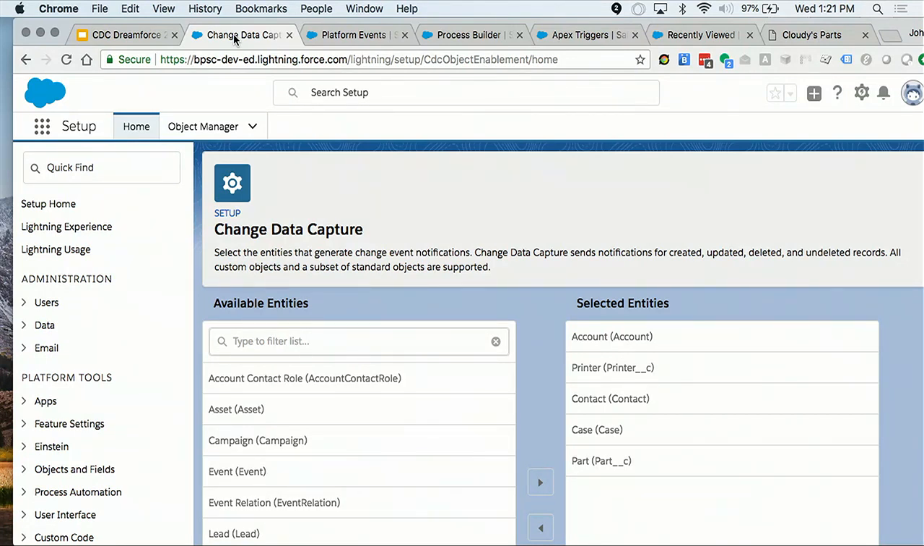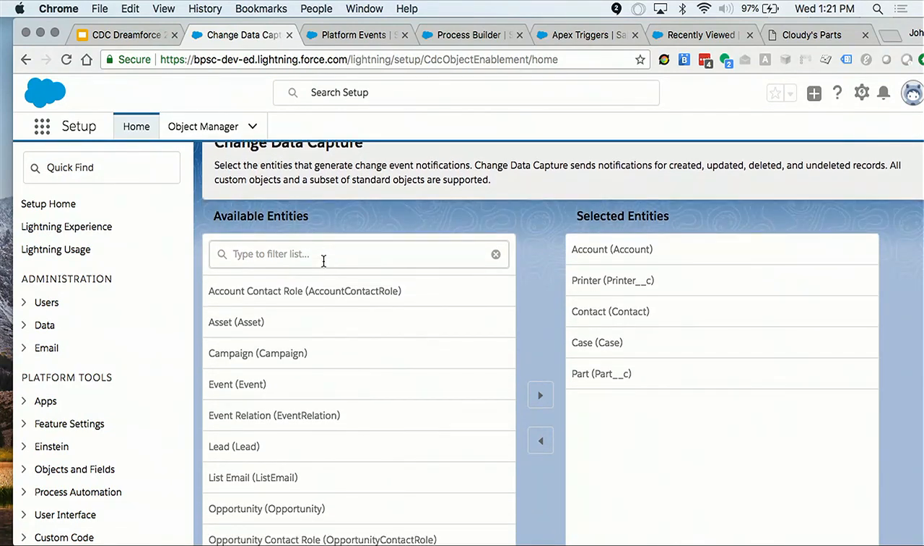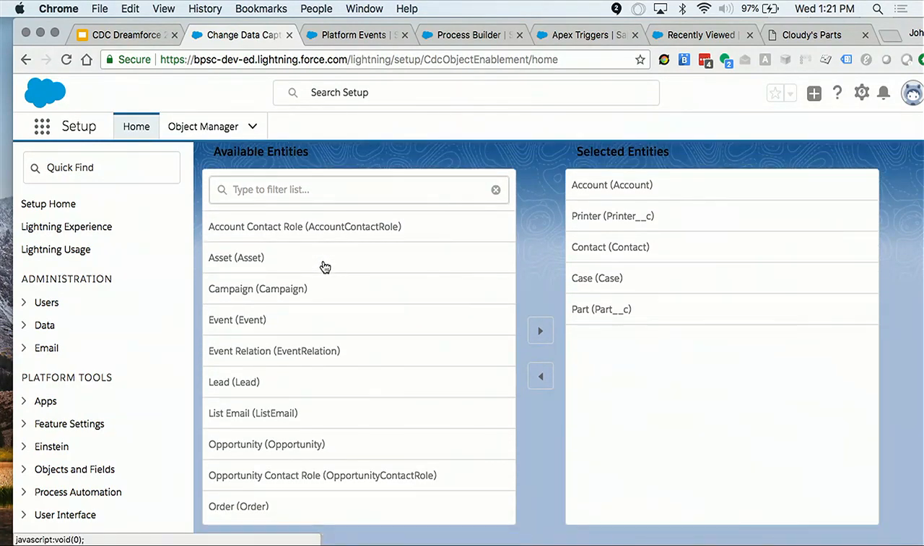So with Winter 19, what you're going to see is this new UI screen for change data capture. On the left, we have all the available entities that you could capture, and this has a list of 23 standard entities. These are the hero objects in Salesforce: accounts, contacts, leads, opportunities. The main objects, plus all your custom objects are supported out of the box.